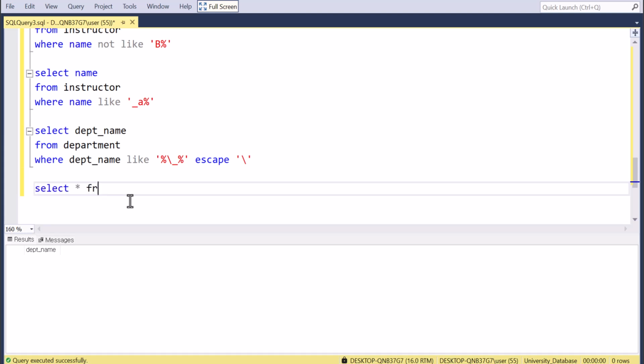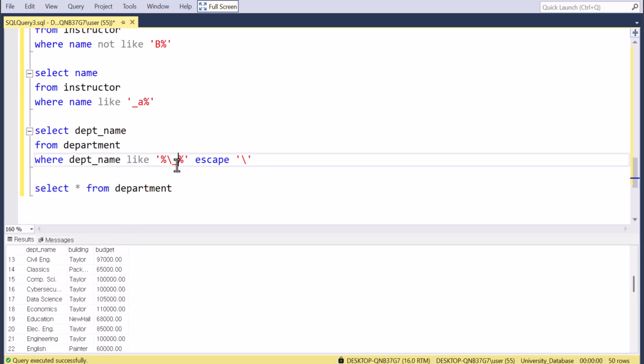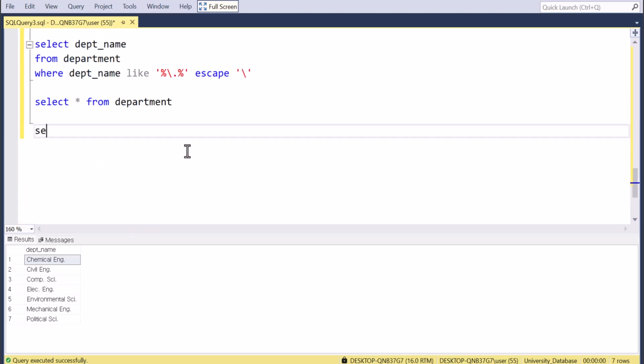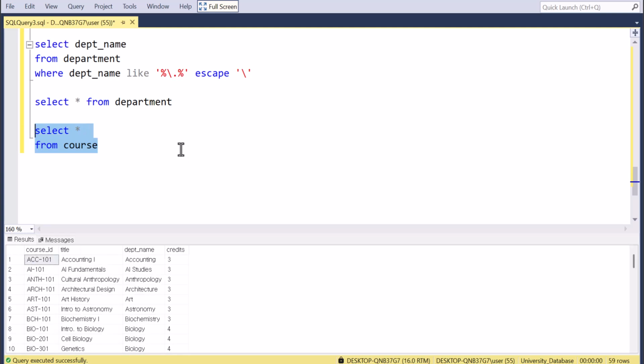Select all from department. Any special character we have? Department dot, right? So we can say dot. So you can see it gives me the department name if dot is there. Or for example, select all from course. So this is the list of my courses.